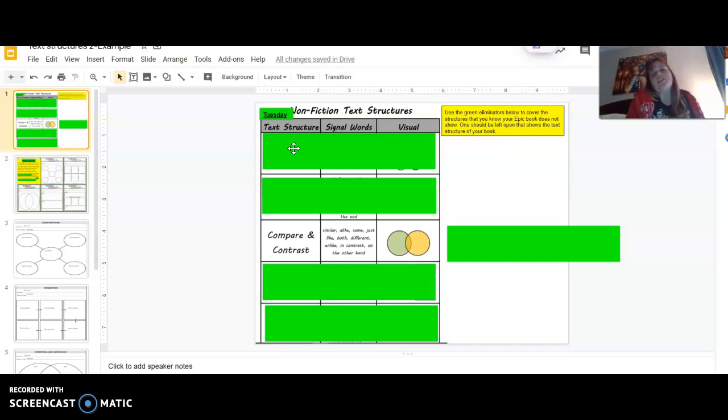Just a reminder, nonfiction books give you information, they give you facts, they're teaching you about something. So make sure you're using a nonfiction book as opposed to fiction books, which tell you a story, and have a beginning, middle, and end and characters. So you're picking nonfiction books from EPIC, not from Raz-Kids. And you identified the structure yesterday.